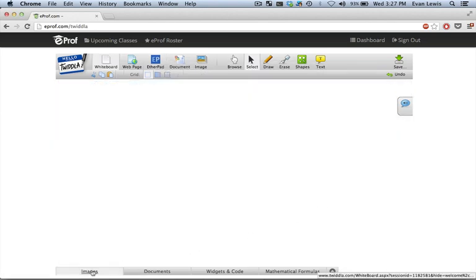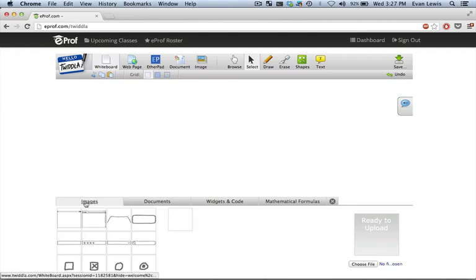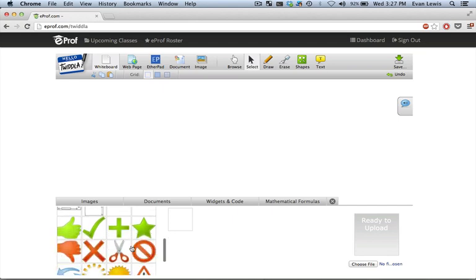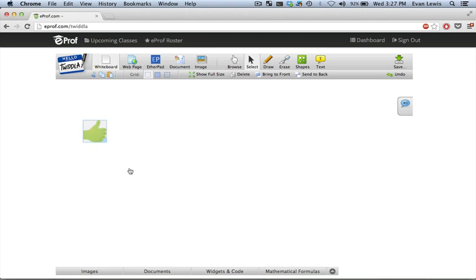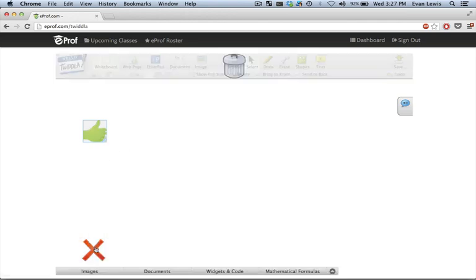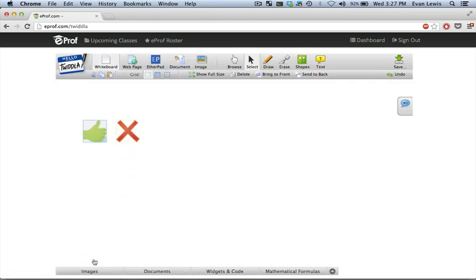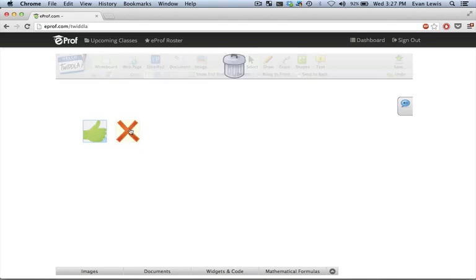You'll also notice here at the bottom there's a tab with images, documents, widgets and code, and mathematical formulas. This is kind of like your toolbar, or essentially a drawer for a whole bunch of different things that you can bring into the whiteboard. If you click on images, you'll see a whole bunch of stock images here that you can bring on. Let's say someone's doing great work and I want to give them a thumbs up. You just bring on that thumb, or if they're not doing so well, you give them an X. And at any time when you want to get them off the screen, you just drag them up to this trash can here and they're gone.